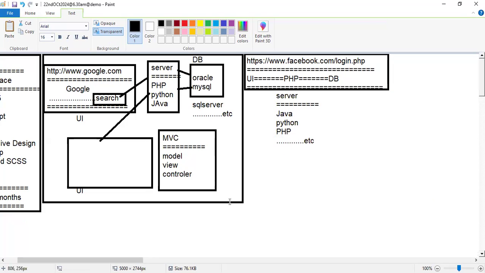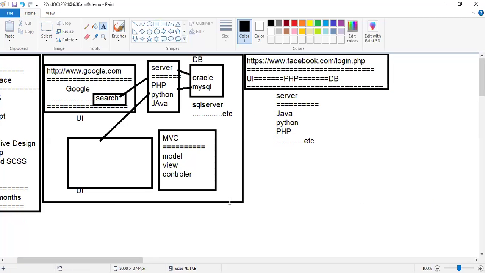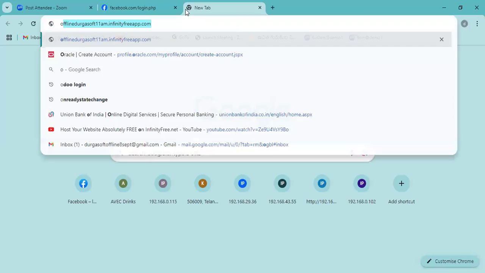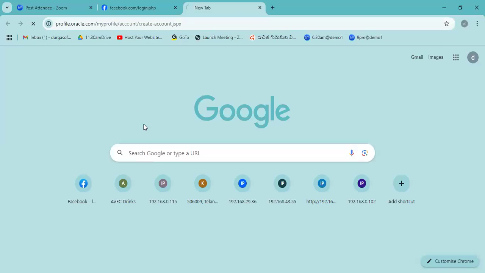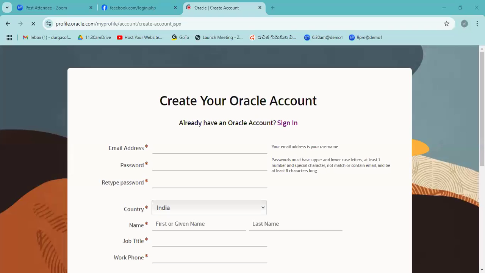I'll show you one more URL, where I'm connecting with a different type of server connection. You can find it in one more URL, Oracle. Oracle is one website we are using here, and that server page is JSP.